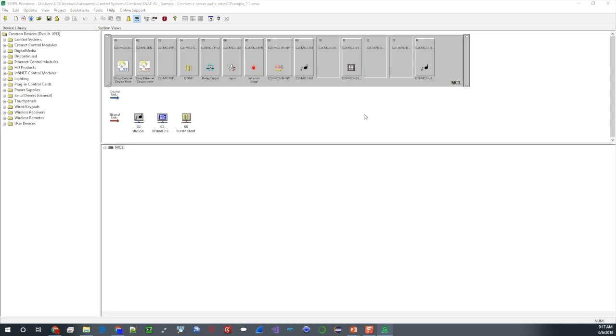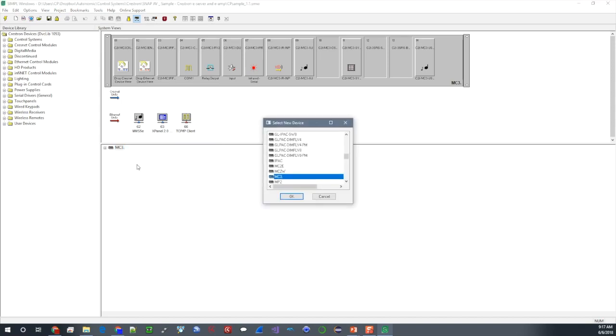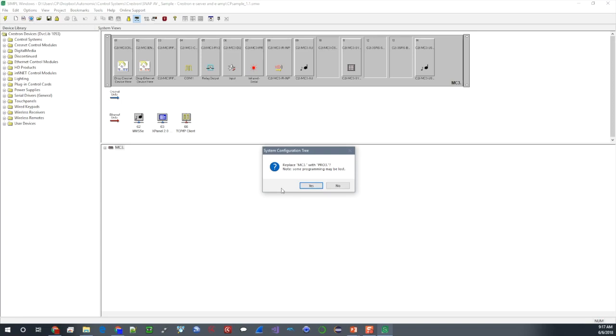As mentioned earlier, I'm using a Pro 3 processor. In this setup, it's using an MC3 processor. You can see the processor information right over here, in the System Views box. It's the box below it. All you need to do is click on MC3, right click on it, then Replace MC3, and then look for your processor. The processor I am using today is a Pro 3. So here's the Pro 3. I'm going to click OK.